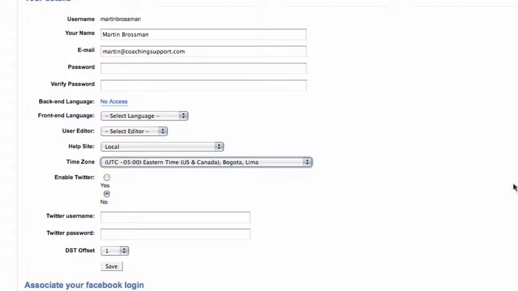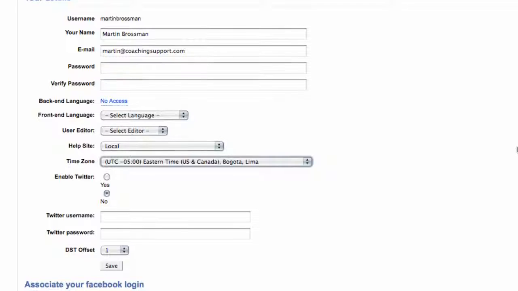Also, whether or not you want to enable Twitter in your account. For certain people like yourself who are authors on the site, you can enter in your Twitter username and password here, and anytime that you make a post of an article, it will actually go out onto Twitter for you. So does it automatically go out? Yes, it will automatically go out for you.